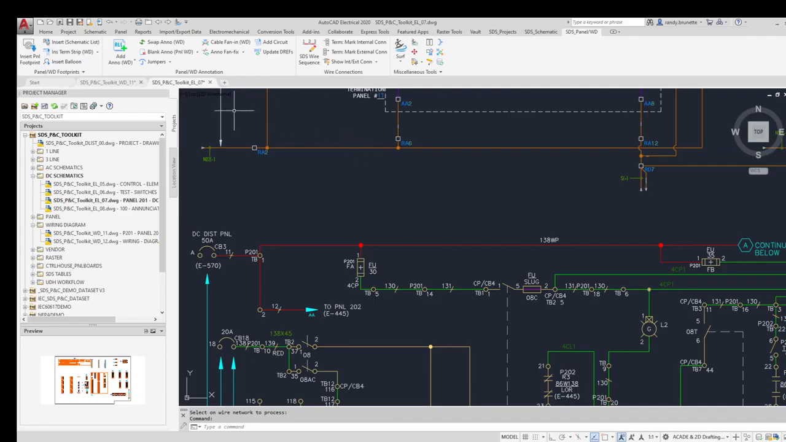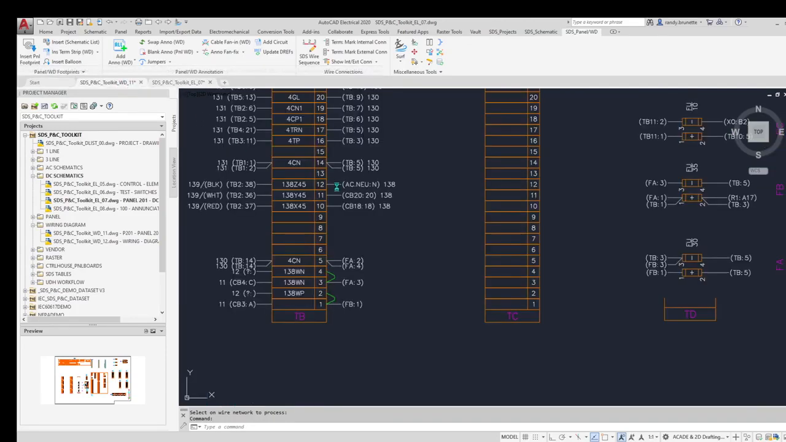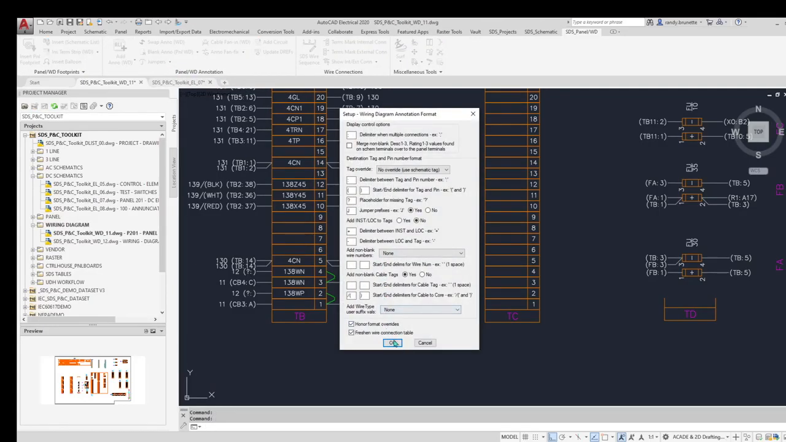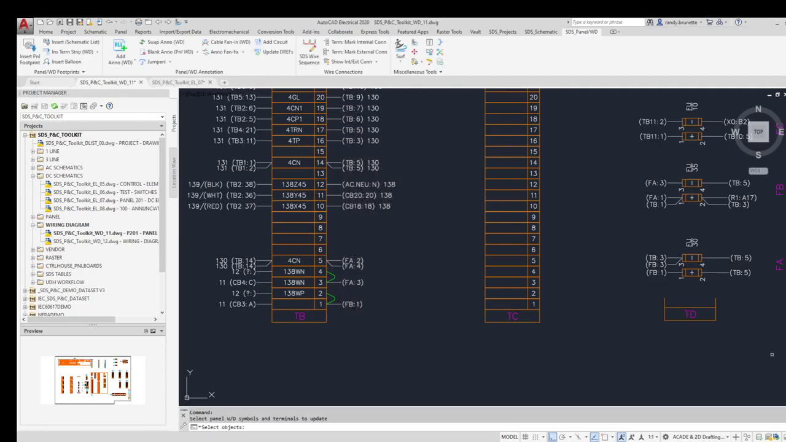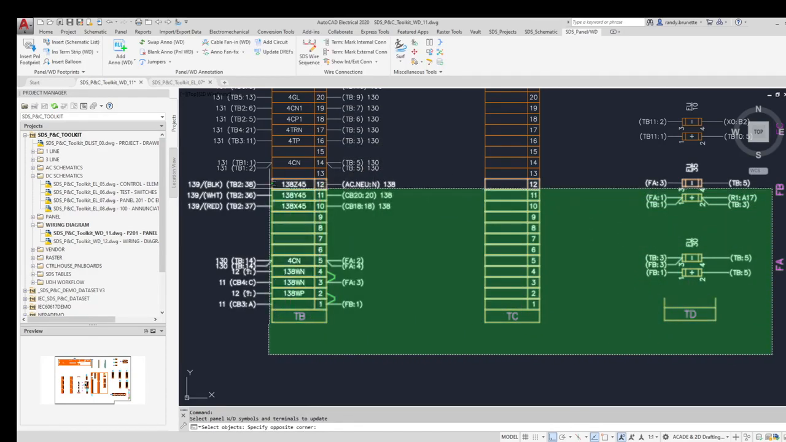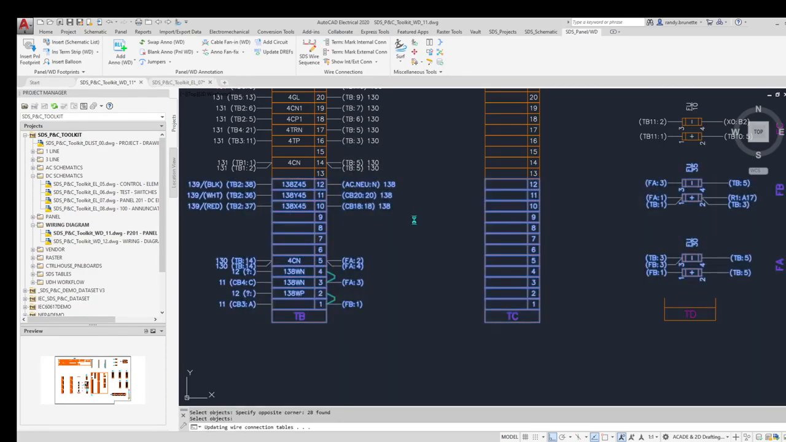So I'll save that, move back to our drawing 11, and now I'll re-annotate the drawing to update that information. So I'll use all of the same options, select just those couple of components. Those were the only places that I made any changes, and it will allow the SDS toolkit to re-annotate our wiring diagram.